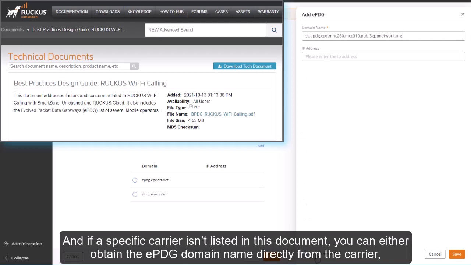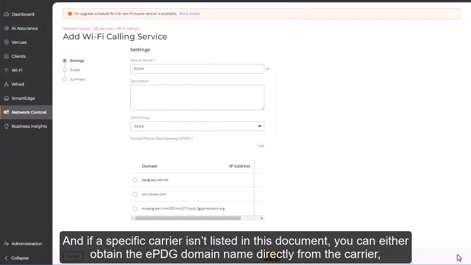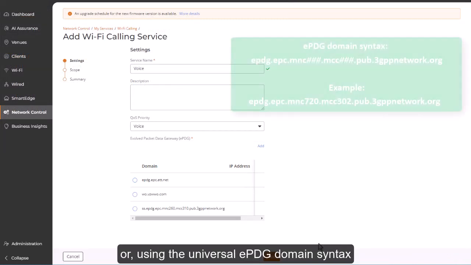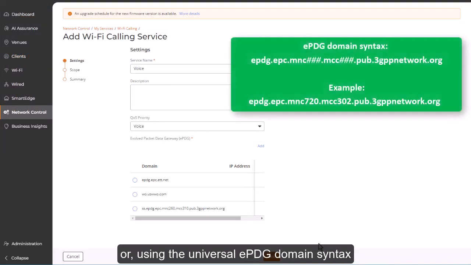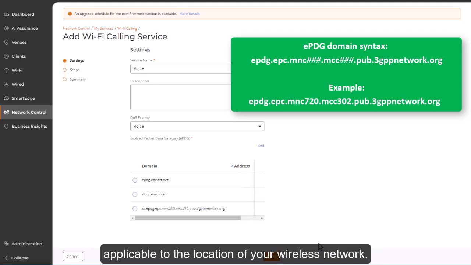And if a specific carrier isn't listed in this document, you can either obtain the EPDG domain name directly from the carrier, or using the universal EPDG domain syntax, plug in the carrier's mobile network code, MNC, and mobile country code, MCC, applicable to the location of your wireless network.